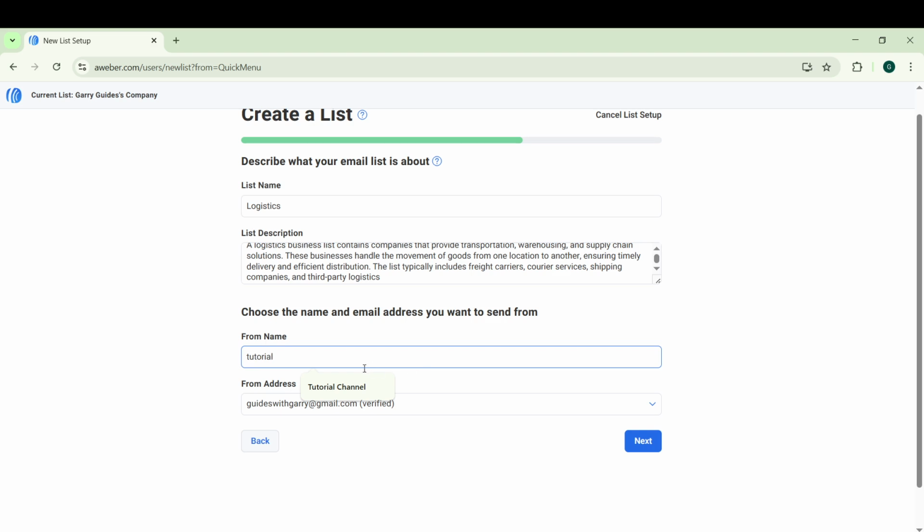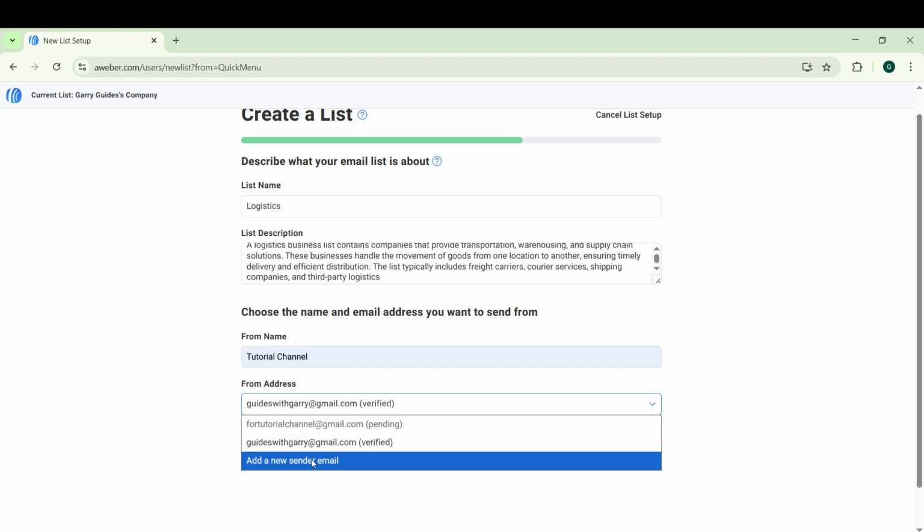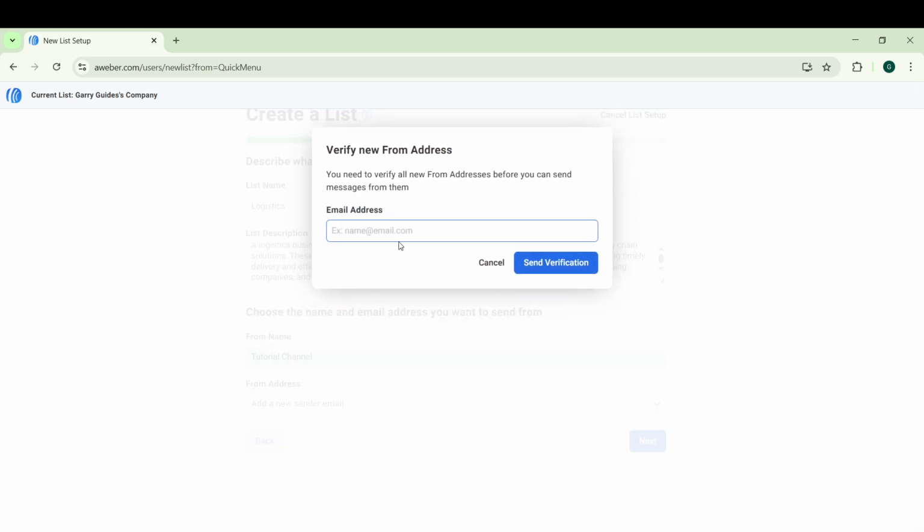This is the physical mailing address tied to your emails. Aweber uses it for required footer information, and it helps with deliverability and compliance. Make sure this address is accurate and up-to-date before you continue. Once those details are filled in, click Next Step.